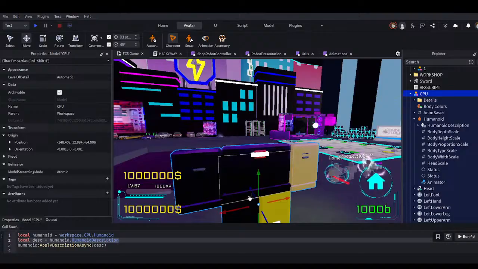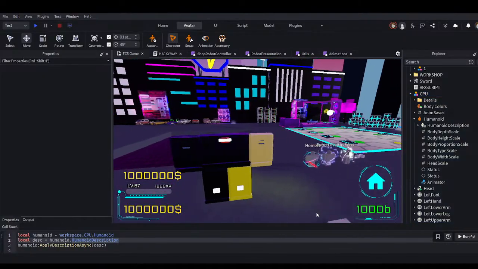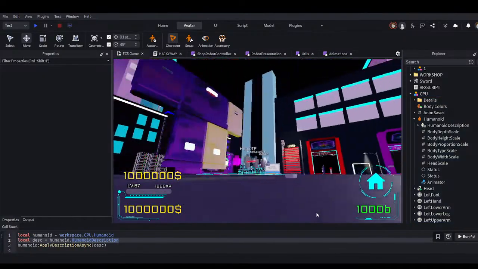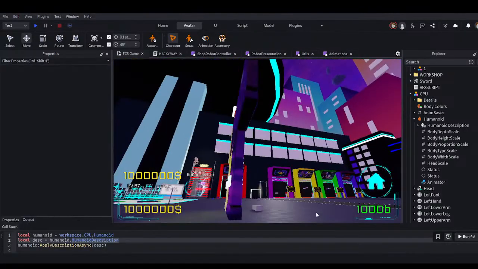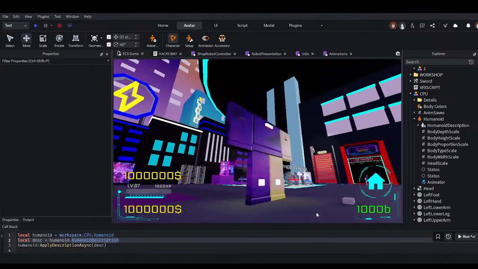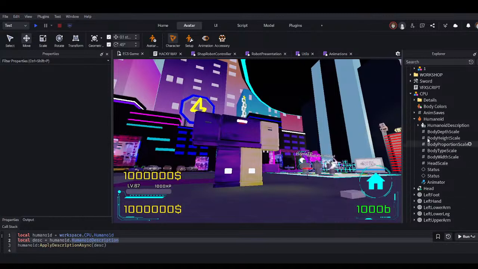Yeah, this is your perfect robot. Anyways, you get the idea. Here you go.